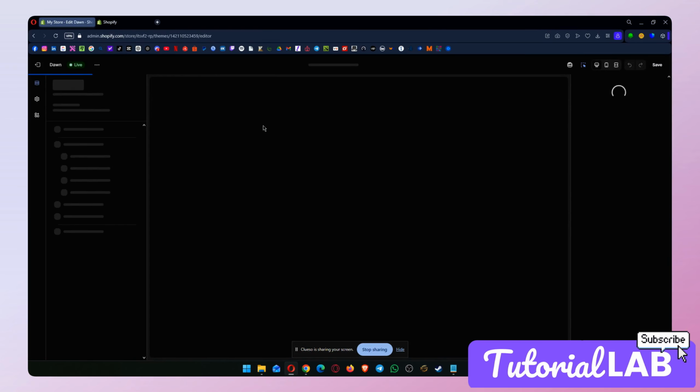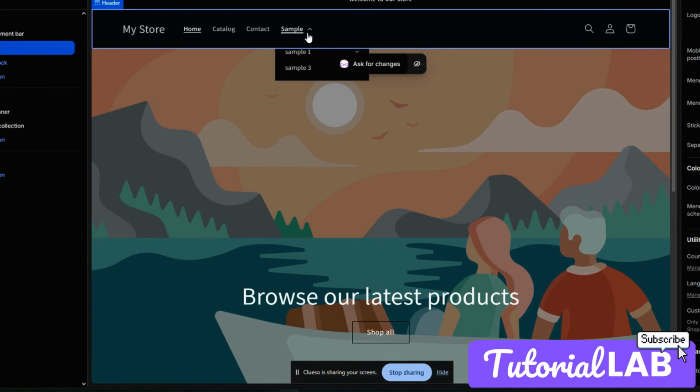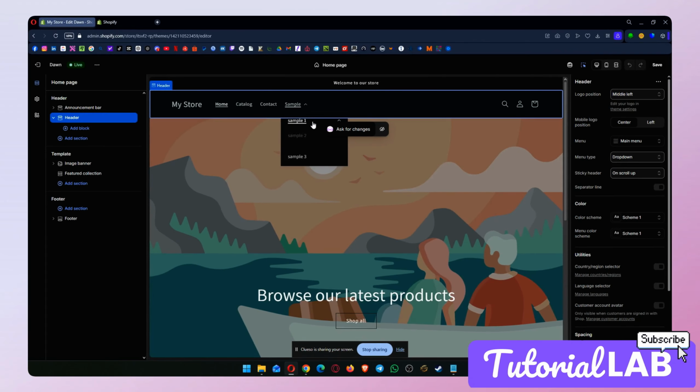As we can see, we now have a working drop-down with Sample 1, 2, and 3. We also have another drop-down available. That is how we create a drop-down menu in a Shopify store. A well-structured menu improves navigation and gives the store a more professional look.